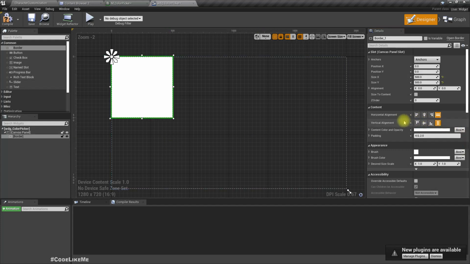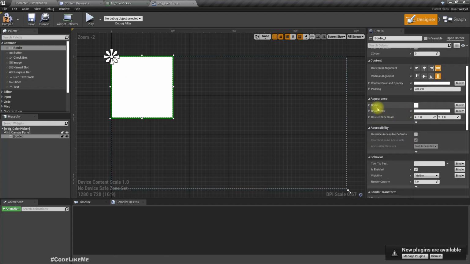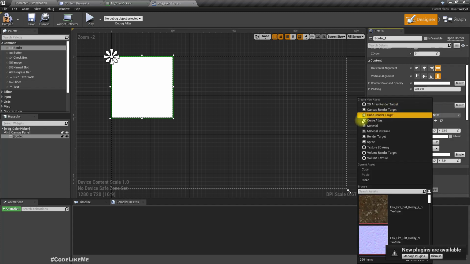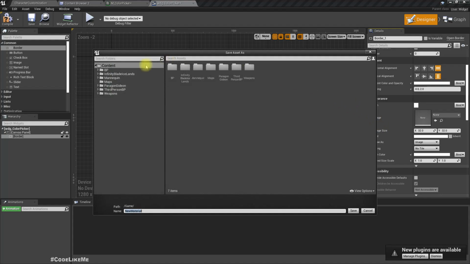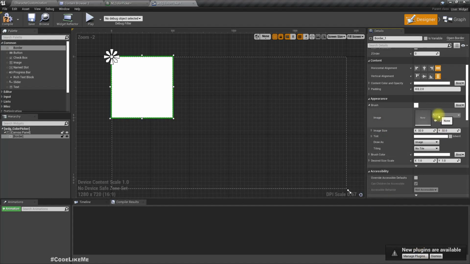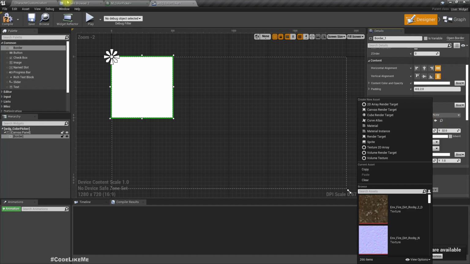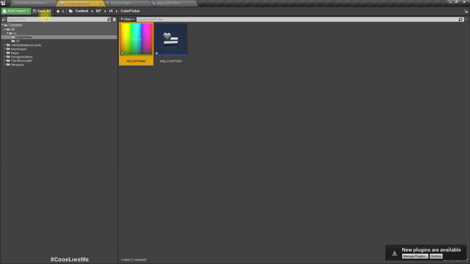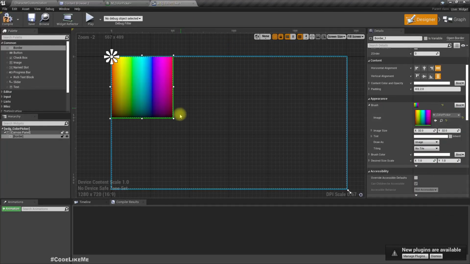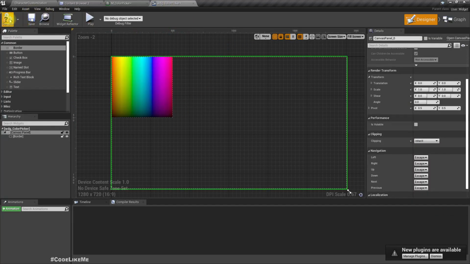Now here, as the brush, we can set a material. Oh, we don't have to create one. Let me drag and drop this M color picker. See, now we have those colors available to us.